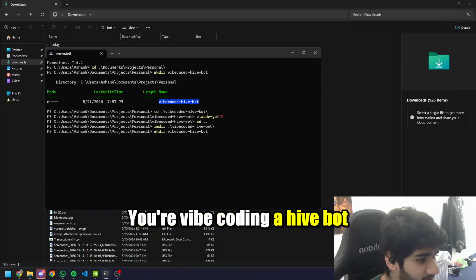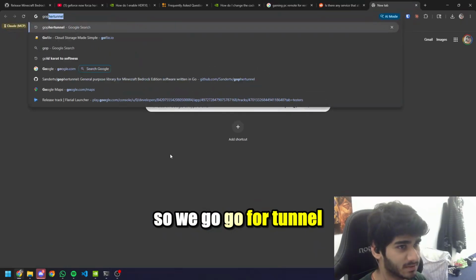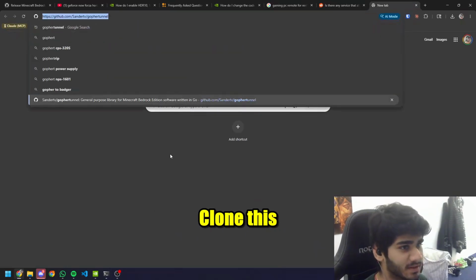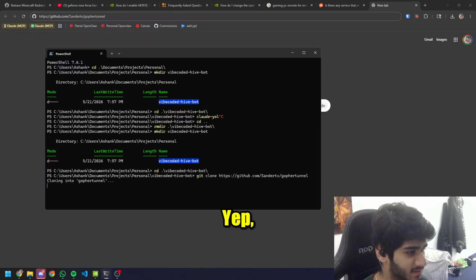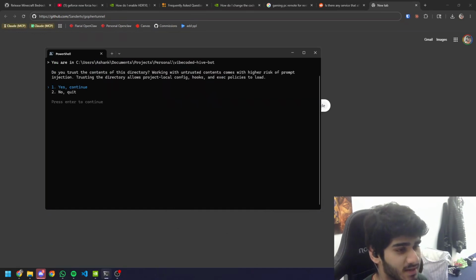Today we are vibe coding a Hive bot. Basically, so we clone gophertunnel, yup. Okay, we have gophertunnel now. Now we hop into Codex.